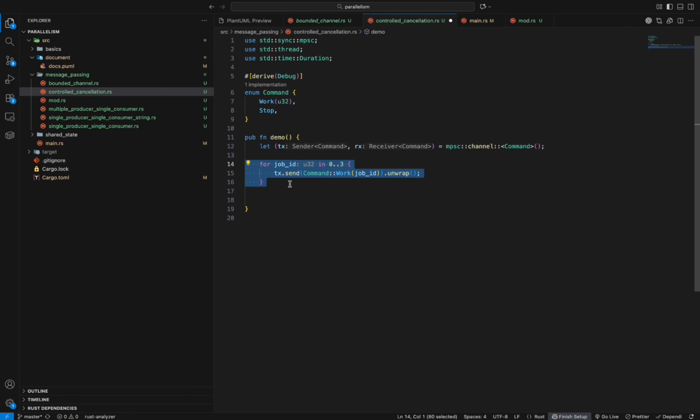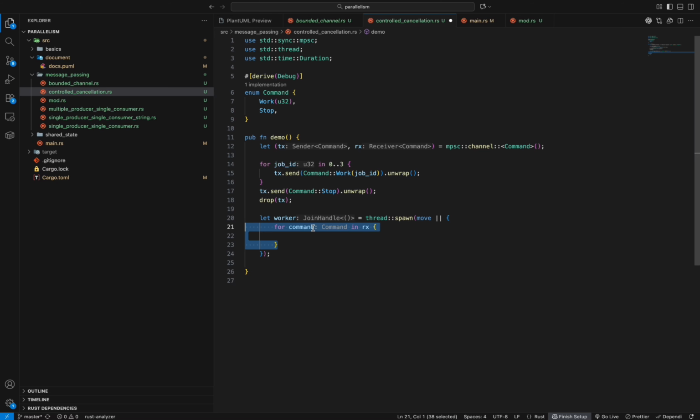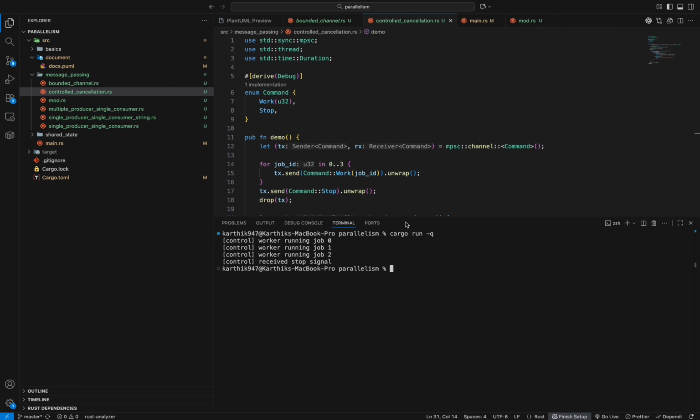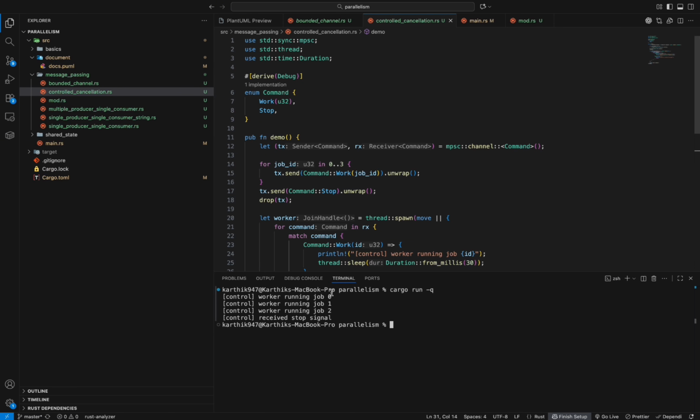Okay. And then I'm going to create a for loop and send the work type payload 3 times, and after that I'm going to send the stop payload to close the channel, and finally we can drop the transmitter, and then we can create worker threads for each receiver. And inside the thread, we're going to match the command and handle the different types. So if it's a work type, we're going to make the thread sleep for 30 seconds to give the illusion of the worker performing some task, and if the value is stop, we're going to break the loop, which is going to end the receiver.